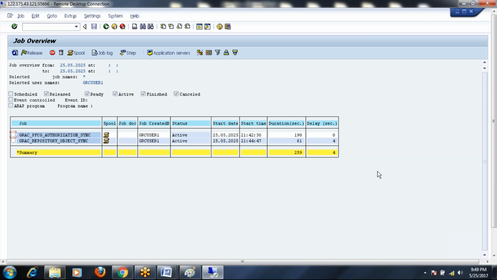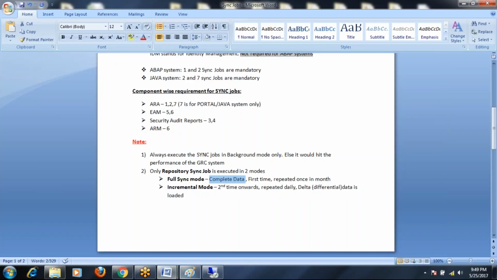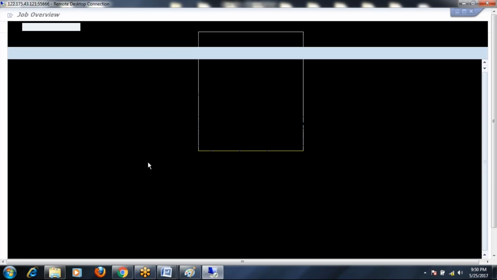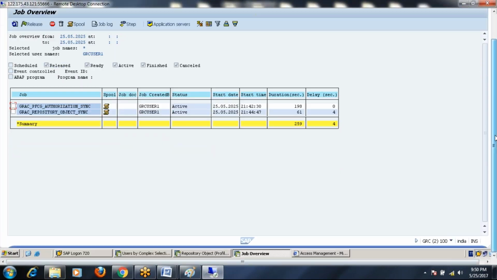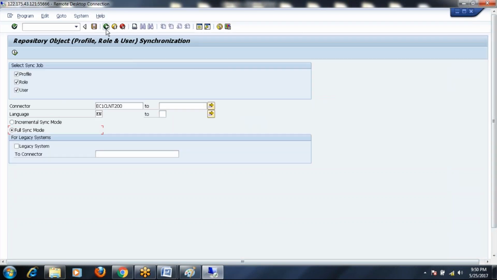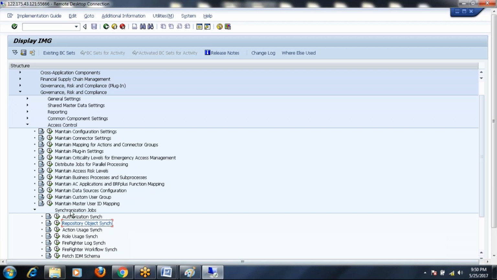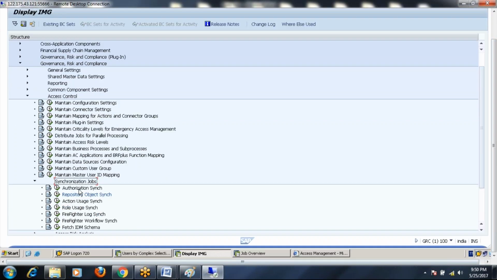But it doesn't matter first? Yes, first is PFCG authorization sync. As per this order only, in the system, what order is there? The same order you have to follow. So under sync jobs, what is the first one? Authorization sync is first, so do it first. Second is repository objects.